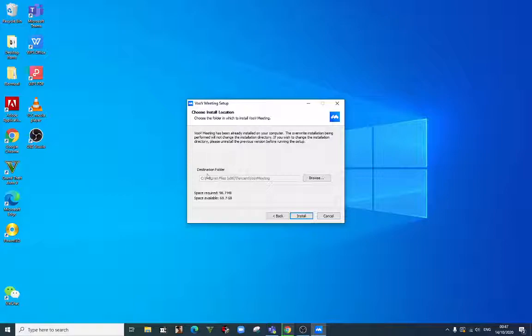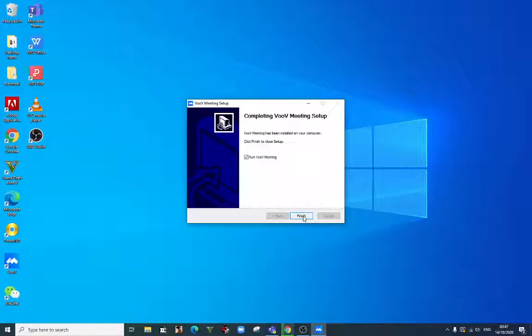This is very much dependent on the computer which you're using. For example, on mine, this is the destination folder, and the space required is 98.7 megabytes. This is very dependent on your computer. Once you've confirmed that is okay, then you click on install. Remember, the installation process for VooV is very fast and very simple. Just like that, it has already finished installation.